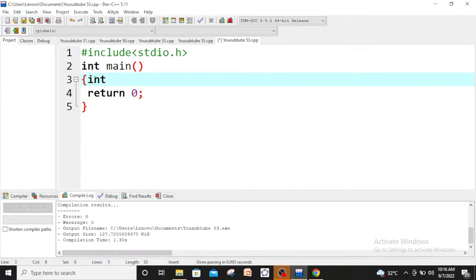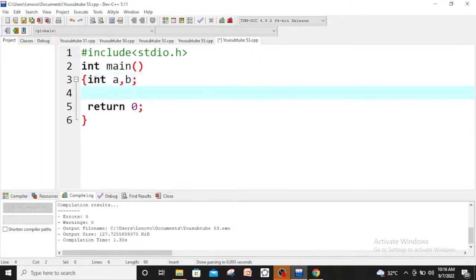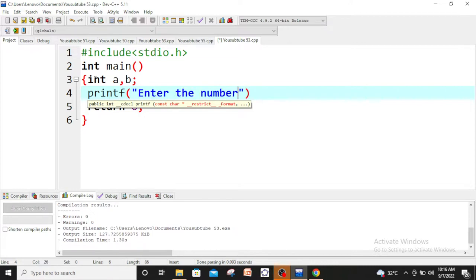I type a very simple program. Here I take two variables A and B, and I type a message to show the user to enter the numbers. Enter the first number. There are two numbers. First number.